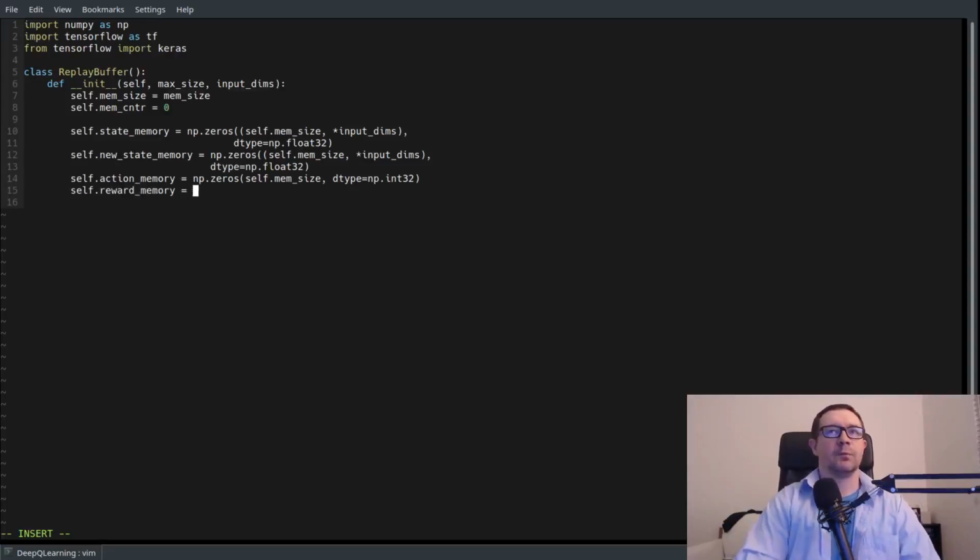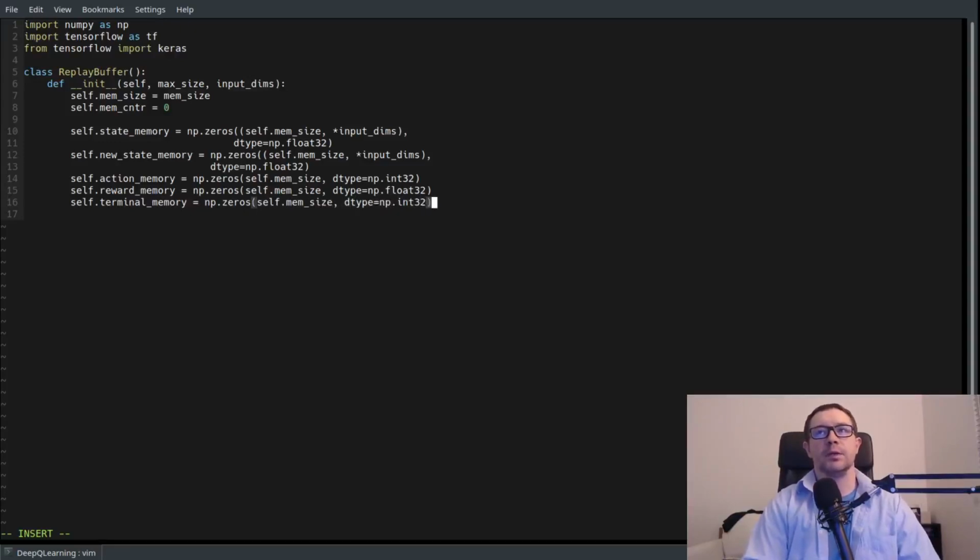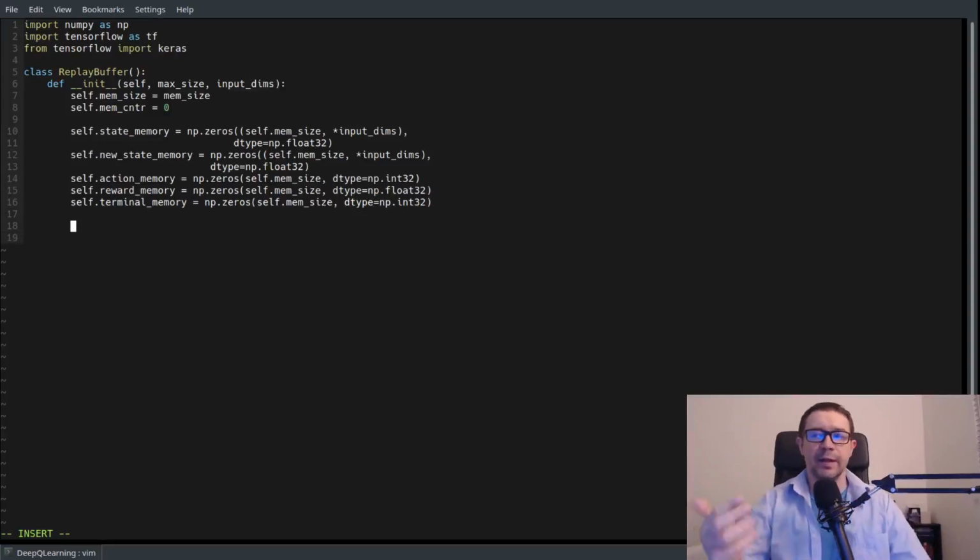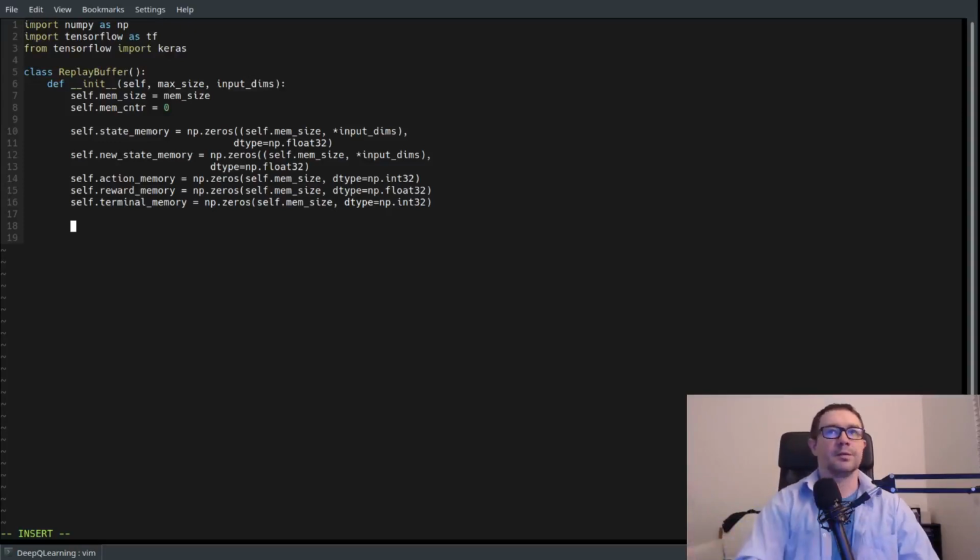We also need a reward memory, and that is of shape mem size, and that will be float32 because those can be floating point numbers. And we need a terminal memory as well, and that gets shape memory size by np int32. Now the point of the terminal memory is to keep track of our done flags. The reason that is important is because the value of the terminal state is identically 0.